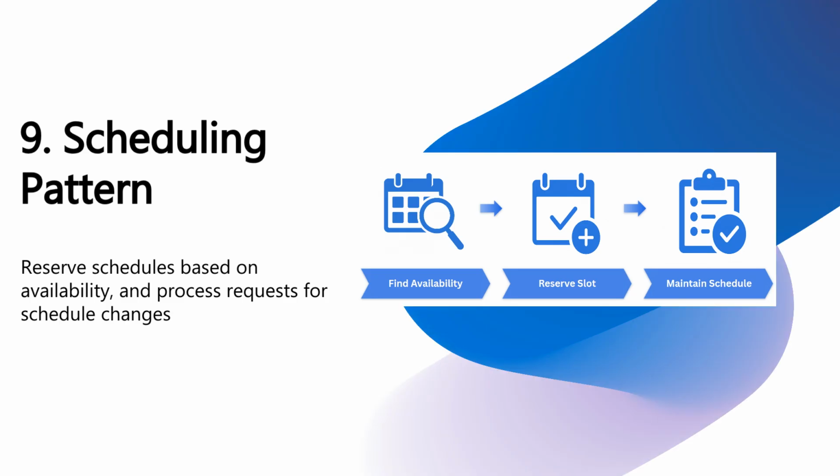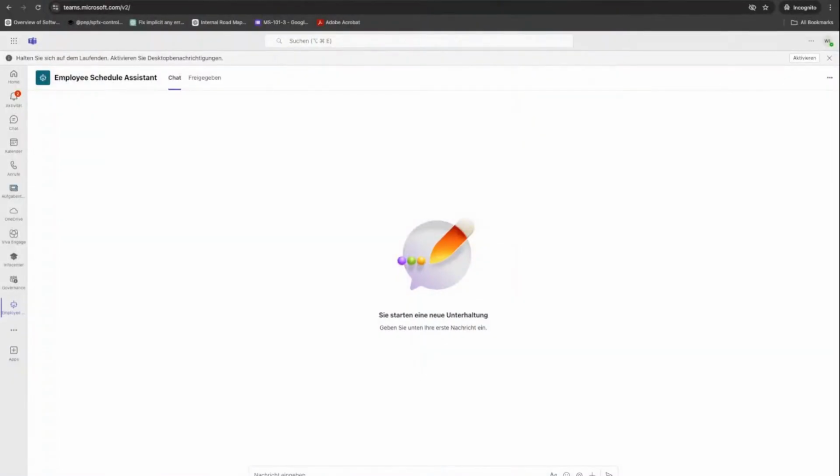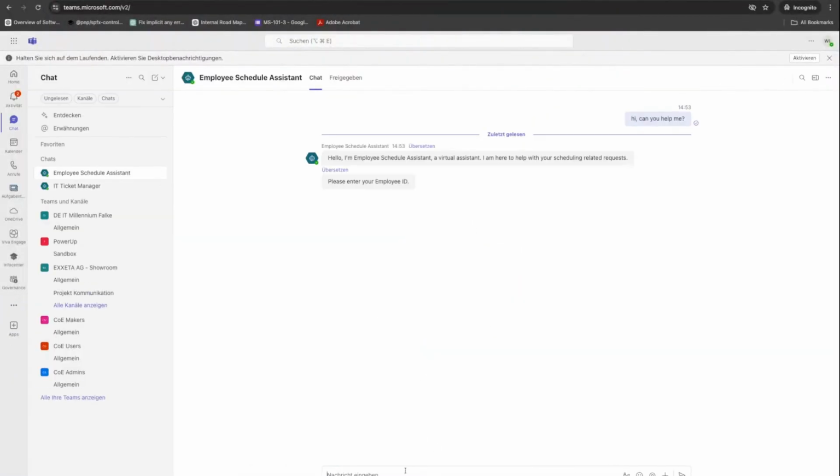Last but not least, the scheduling pattern. This pattern is similar to the asset management pattern, but needs a separate interface to allow employees to check and request changes to their schedule. Again, Copilot makes managing these routine requests really simple.